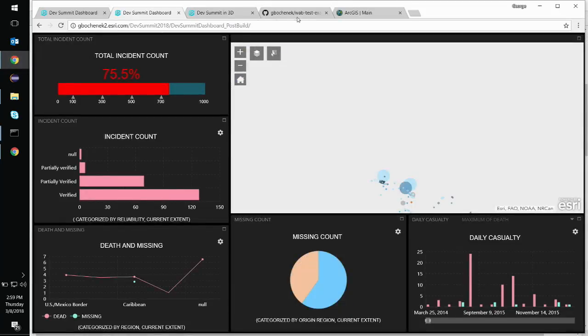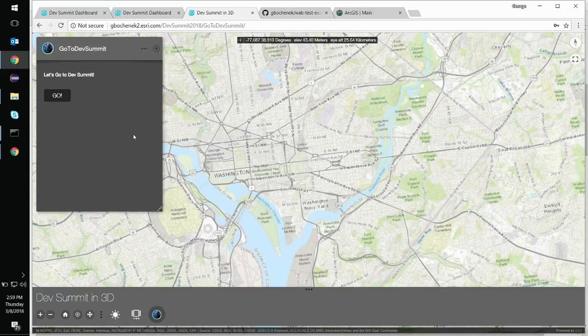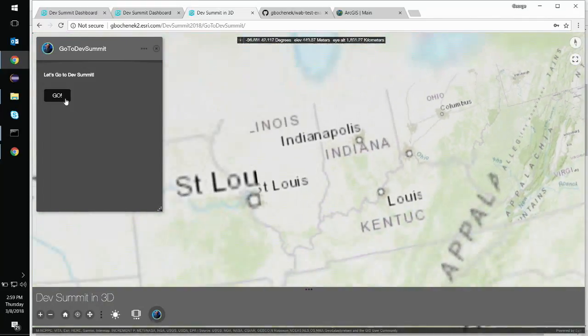Let me show the app first in action. So I have this really simple app right here. It's a 3D Web App Builder application. I have one custom widget that I developed. You see here, when I click on the picture of Jack, it opens up my widget. Let's go to Dev Summit, and there's a button. When I hit go, it takes me to Palm Springs.